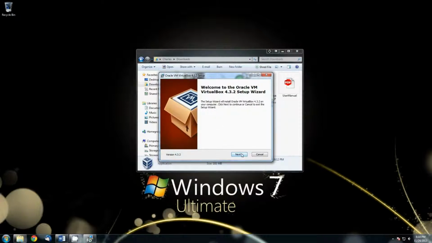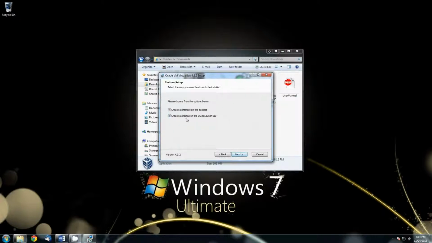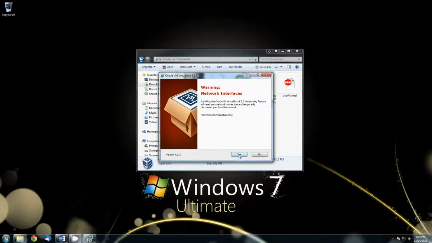When it finally pops up the setup box on the installer, hit Next. Come up here to the VirtualBox application. Click on the down arrow. Entire features will be installed on local hard drives. Click on that. Click Next. Make sure Create Desktop Shortcut is selected, and I don't want the shortcut in the Quick Launch bar. You can have that if you want. It'll be down here, but I don't want it, so I'm going to just leave it like that and hit Next. And then it says Warning, Network Interfaces.